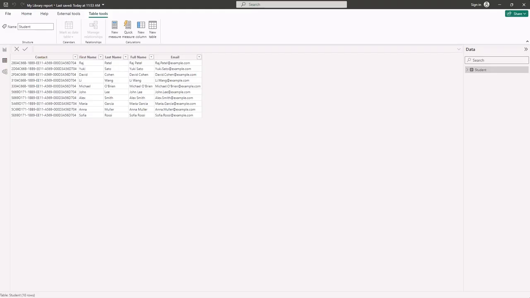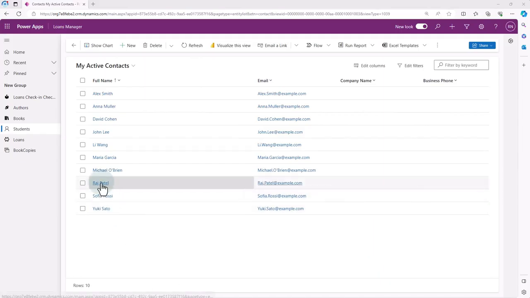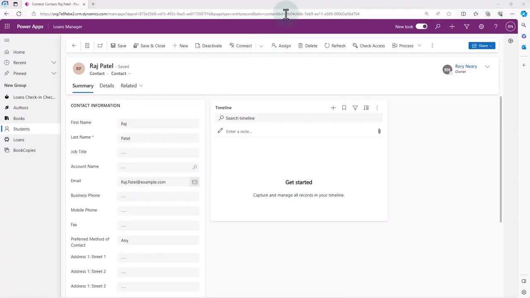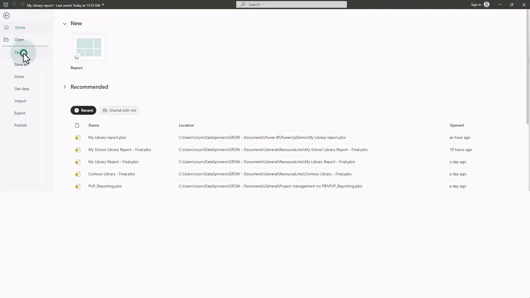Let's see what that looks like inside our model-driven app. I'm in the contacts and I can see my students, so let's select on Raj Patel. If we look at the ID at the top, we can see our 2B04 reference. In fact, we can see the whole of the GUID, the globally unique identifier. Note that it will be different in your environment because you have a different record for Raj Patel. And it's important to have an awareness of this because when we create relationships later on, we will be using this field. I'm back in the report. I can now select File and then Save.